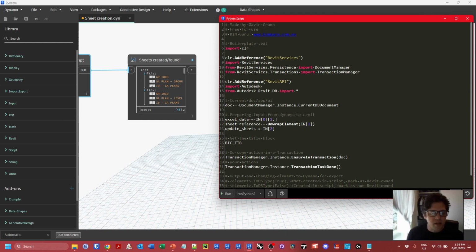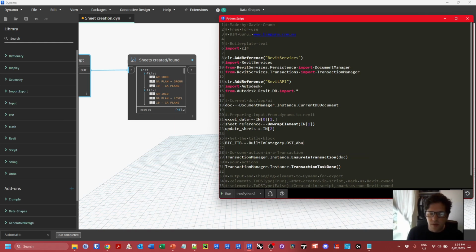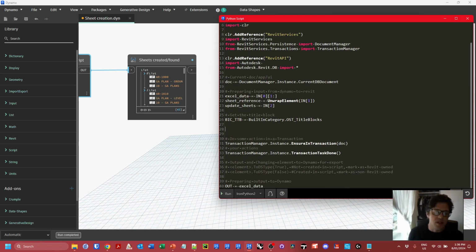Now this is sort of what I like to call a global constant. I use it around the script in various places, so I tend to put it in all uppercase. And then I'm going to say this is BuiltInCategory.OST_TitleBlocks. This will now reference that member of the enumeration of built-in category. From this, we can now construct our filtered element collector using the methods we've looked at. So let's say TTB_ID equals FilteredElementCollector.